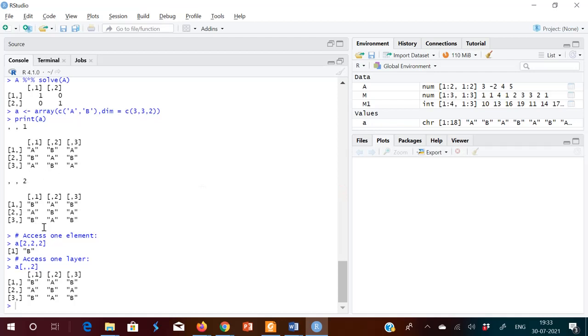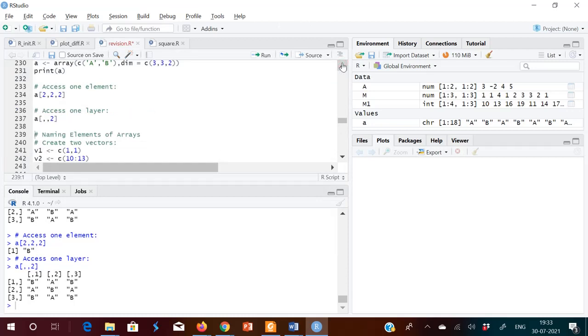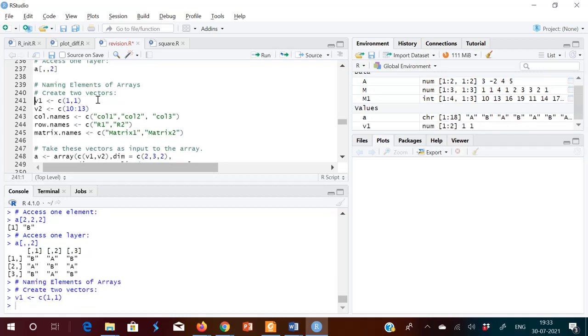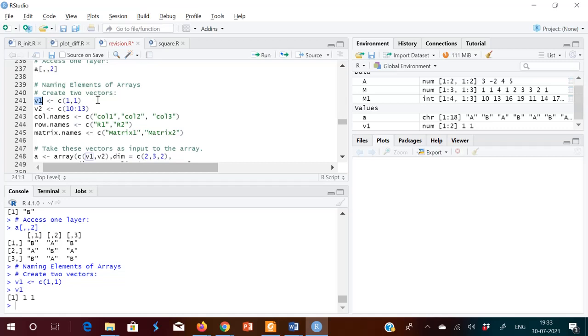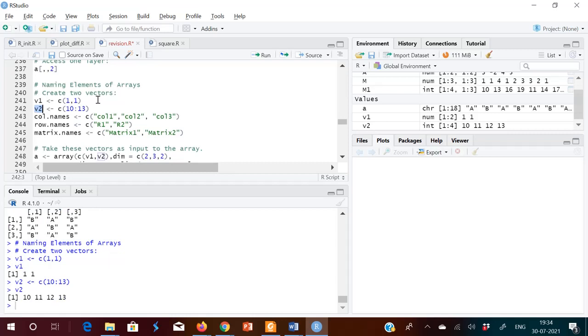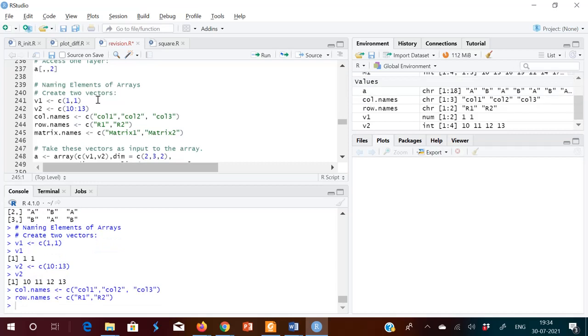Okay, you can see here B, this one BAB, this came here. Then naming elements of an array. So this is V1, so you can see what is in V1, 1 and 1, V2, 10 to 13: 10, 11, 12, 13. Column names of same, row names R1, R2, matrix name, okay, matrix 1.